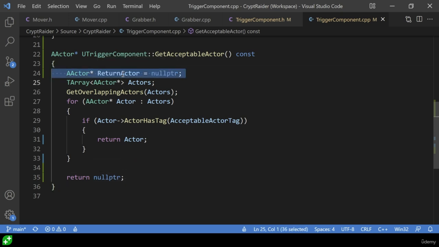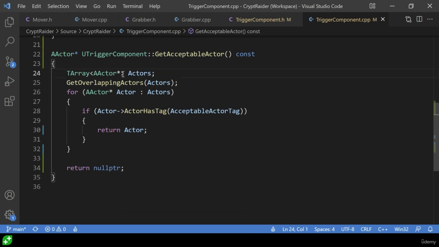So now that means I've got this redundant return actor variable, which I can go ahead and get rid of. And this reads really quite cleanly. We're going through, we're getting the overlapping actors, we are doing a for loop over them. For each actor, we test it: has it got the acceptable tag? If it does, we stop right there, we return that one. If none of them have it, we return a null pointer.